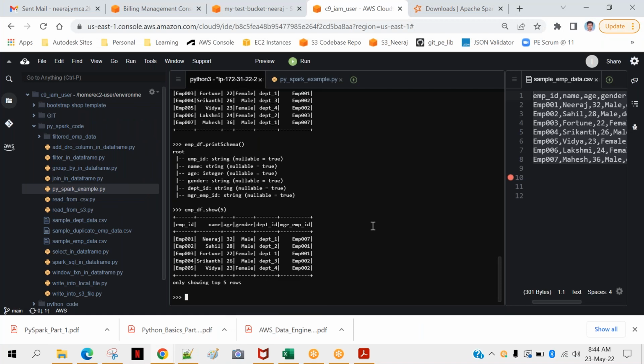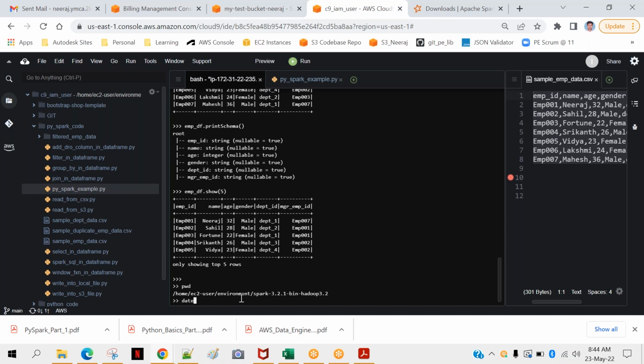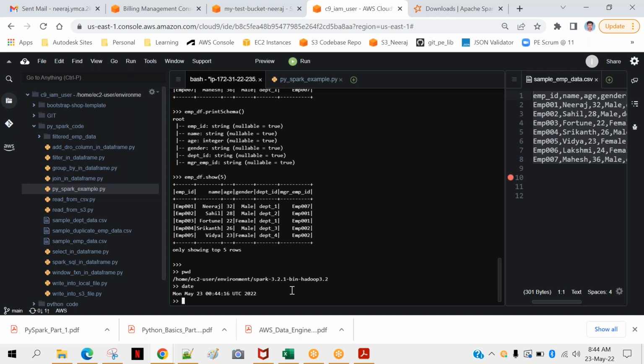Okay, so first of all, I have to set those access keys and all, otherwise it will not work. So I will do Control D. Control D is used to come out of the Spark shell. I will do Control D and I'm back. If I do pwd, you can see that it's working fine. Date commands are working fine and all that. I need to set those variables. Let me quickly do that.